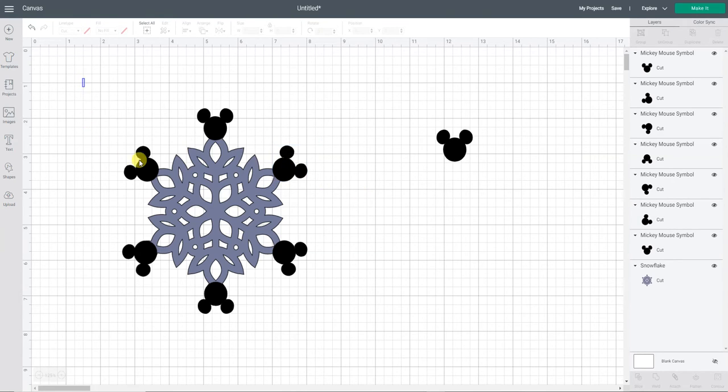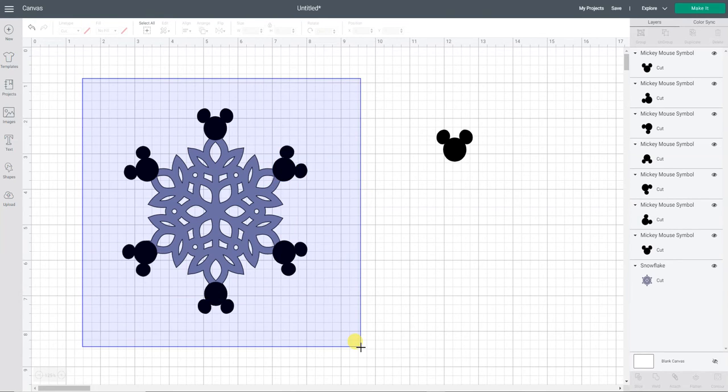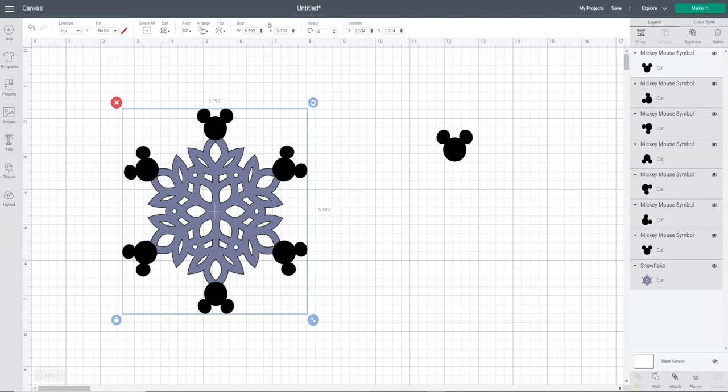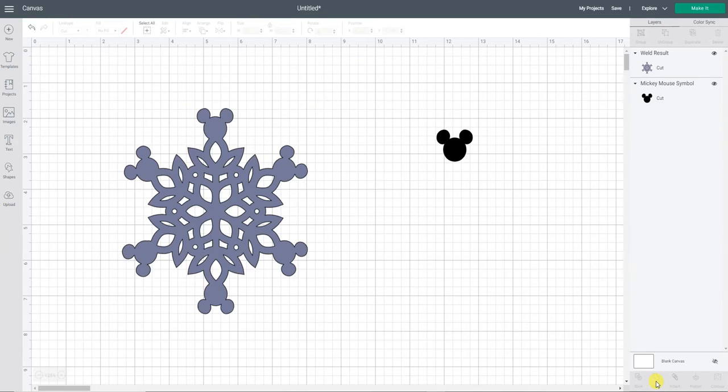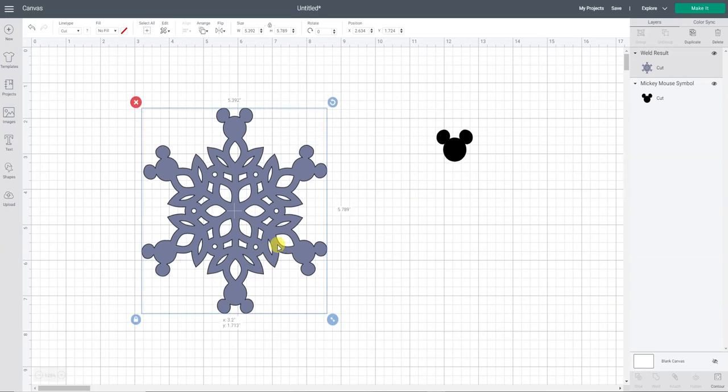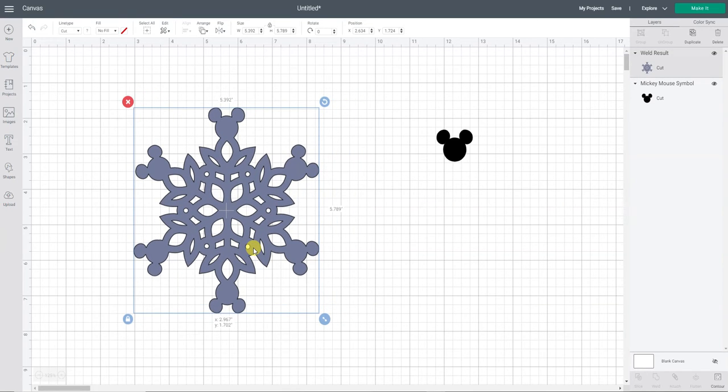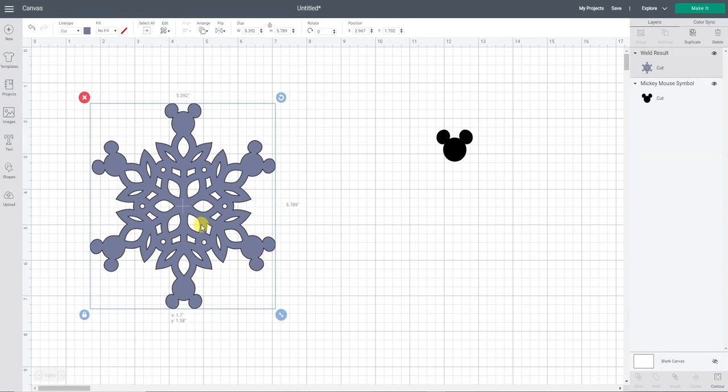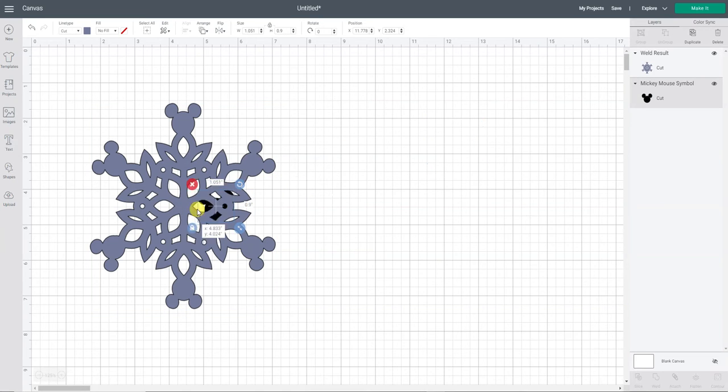So now I will do a big window around all of them. And I'm going to use the Weld button down here in the lower right corner. Weld will join anything that is touching and overlapping into one thing. So watch what happens when I hit Weld. All those Mickey heads are now attached. Sorry, that's so cute.